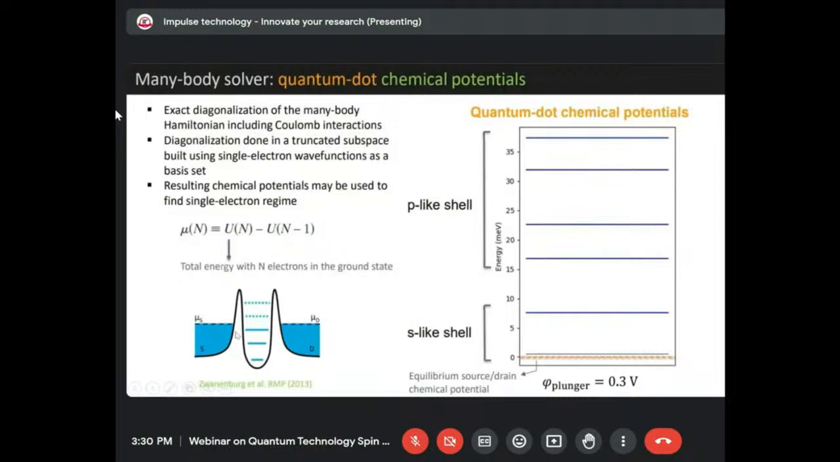So here you can see this is the system where this is the drain region, and this is the source region, and this is the chemical potential. So where the bias voltage is applied, we will get the current flowing through this structure. And these are the graphs for the quantum dot chemical potential. And here you can see this is the plunger gate voltage.